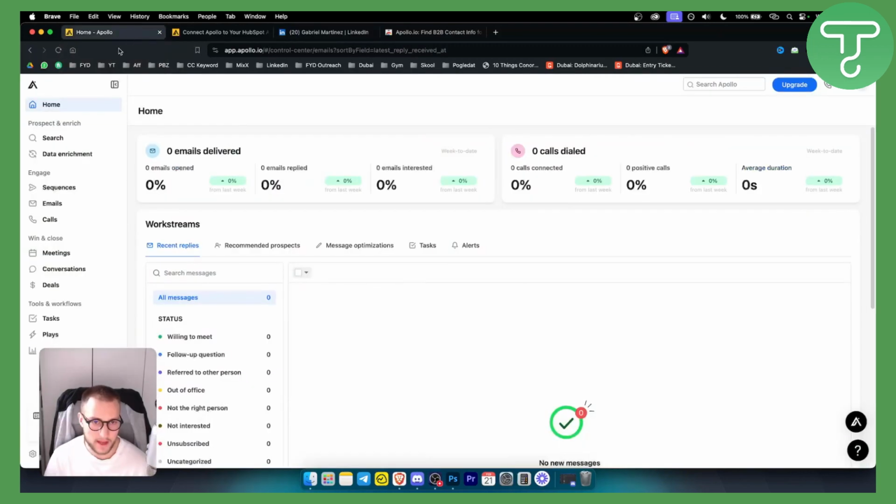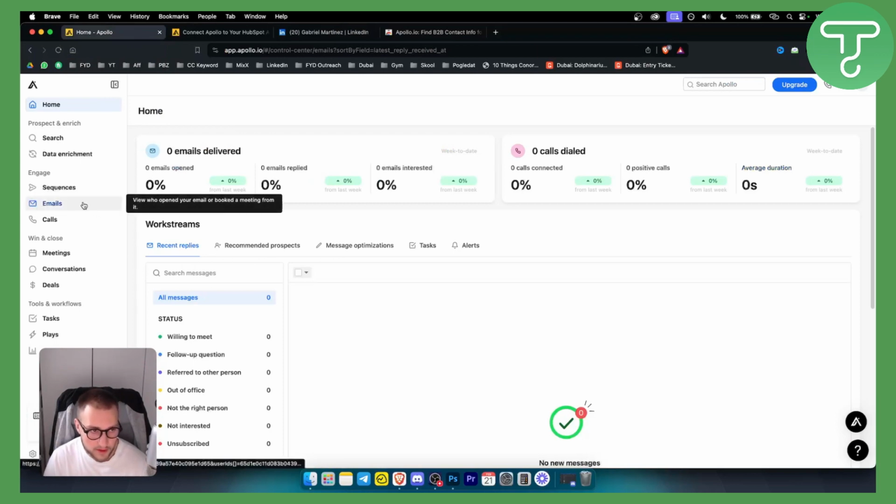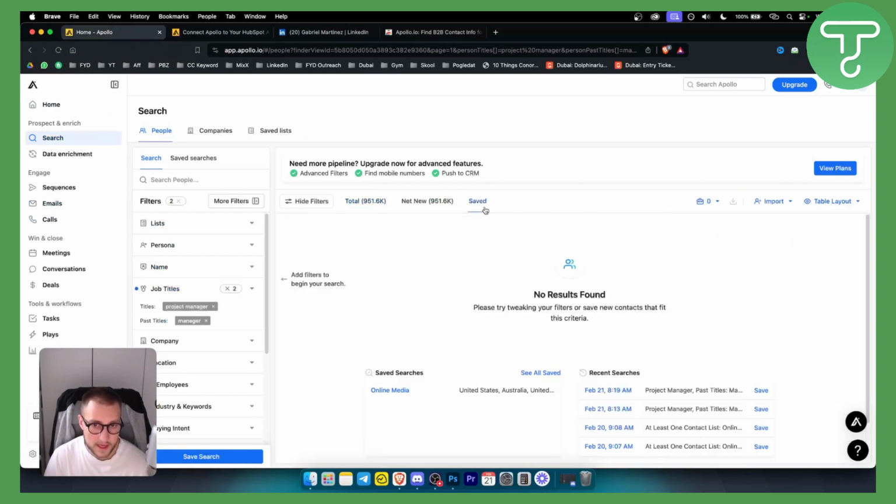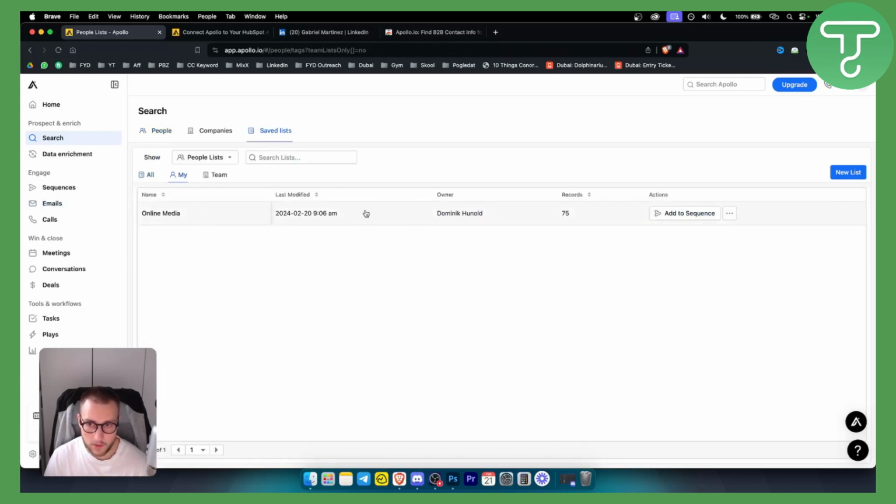So once we have that, obviously what we can do is we can go here and we can either email those people or we can go to the search and saved. And as you can see here, we will be able to see all the saved. We also have saved lists here, and we will be able to see that we saved this person right here. Now, obviously, this is the way how you can integrate LinkedIn and Apollo.